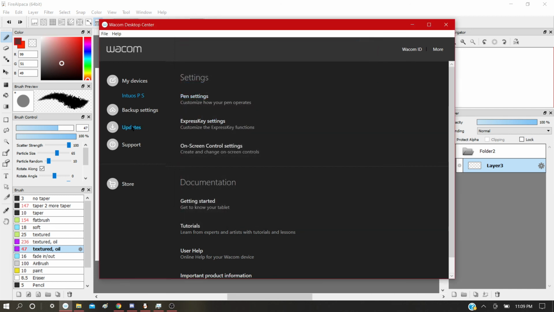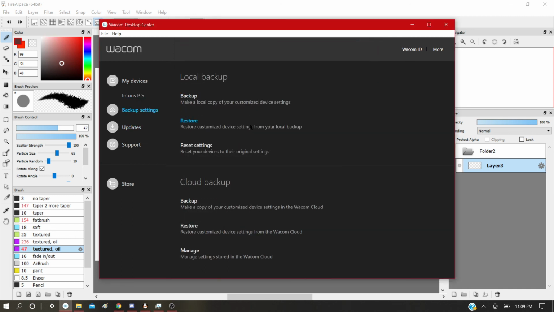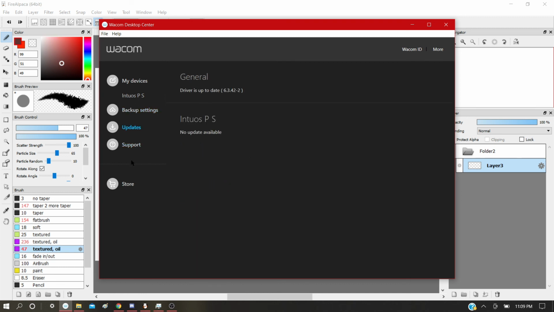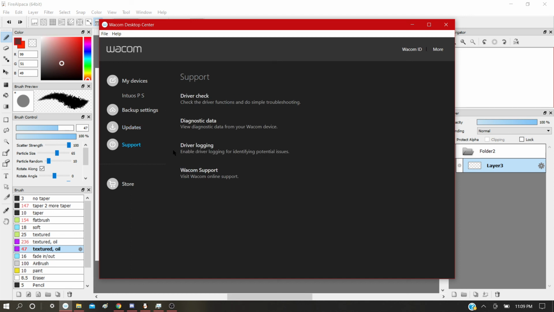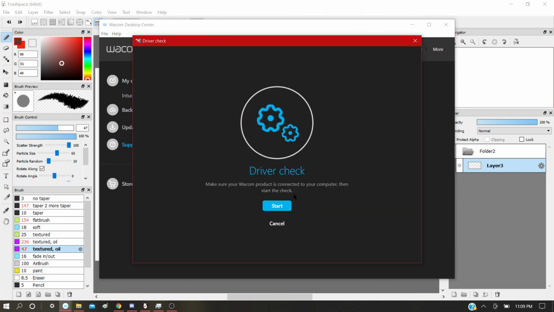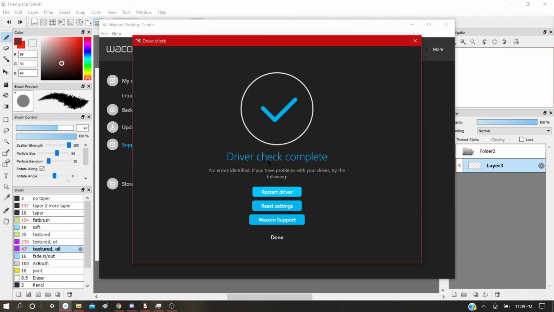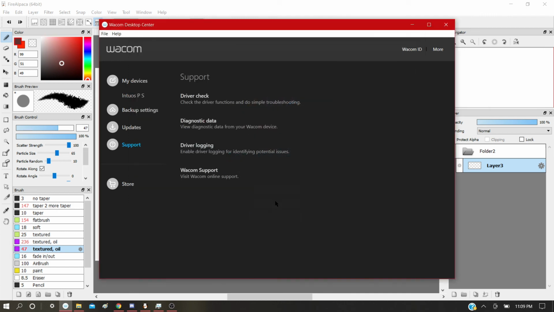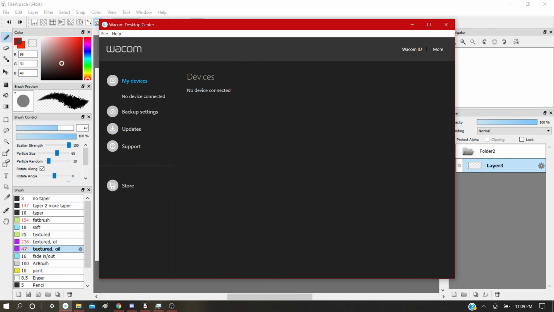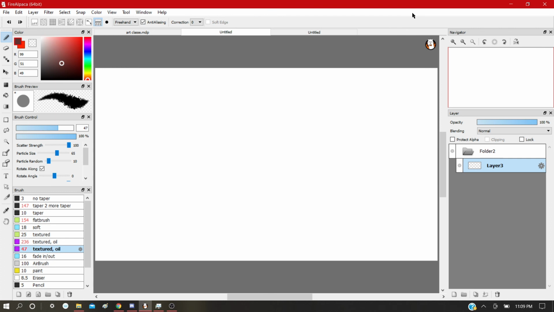So you can make a local backup of your settings. Pretty self-explanatory stuff. You can check the driver. If your tablet's ever not really working, like the pen isn't responding, just do a driver check, and even if it says driver check complete, if something's going wrong, if your tablet buttons aren't working, just hit restart driver. Doing that won't really affect much. Oh well, by doing that, I've made it so that I need to restart FireAlpaca. But that's it for real this time. For real.